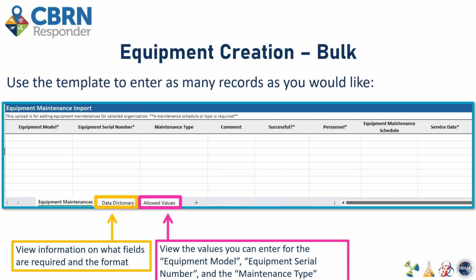It lets you know, if I'm looking on this form here, for example, the equipment model, that is a free text field, so you can enter anything you would like there. The successful column, you can either put yes or no. So it's going to give you essentially what format you can enter the data in.